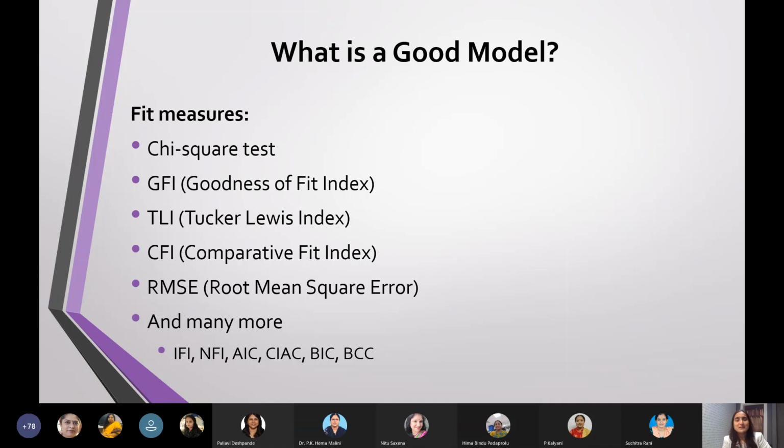So there is no specific number. It's just up to the reviewer, whoever you're going to send your paper to. If the reviewer is in a good mood, they're going to accept it as it is. If they are not, then probably you're going to hear more questions from them. But in general, you report these: chi-square, GFI, TLI, CFI, and RMSE.